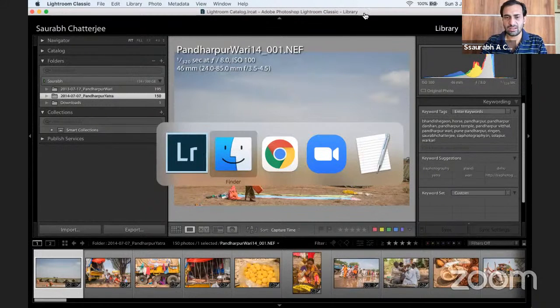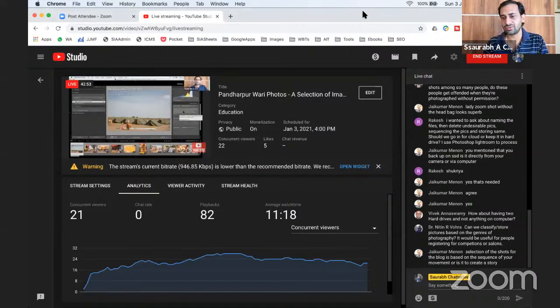So personally, I would love to do that, or I would love it if I had enough resources to do it, but I never got enough time to put pictures into different genres of photography.